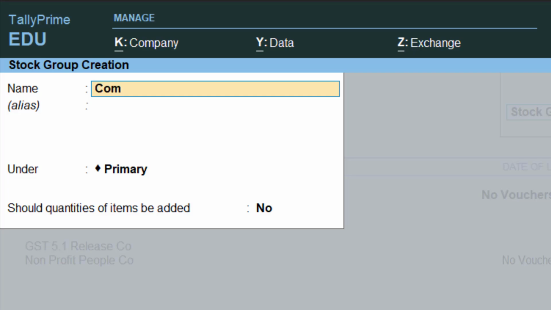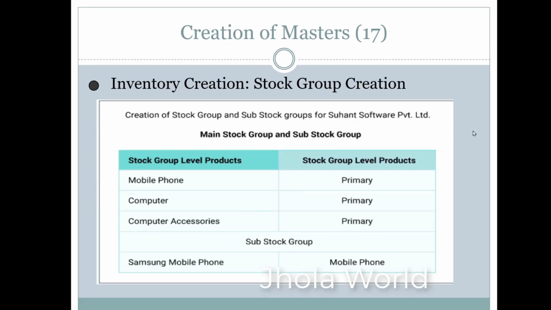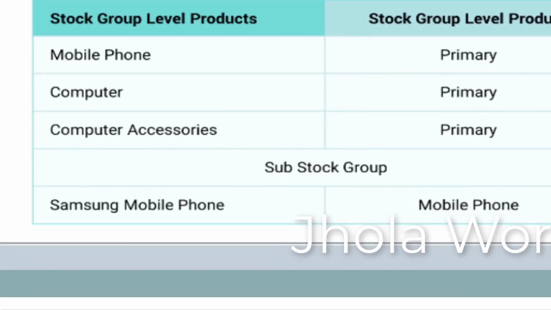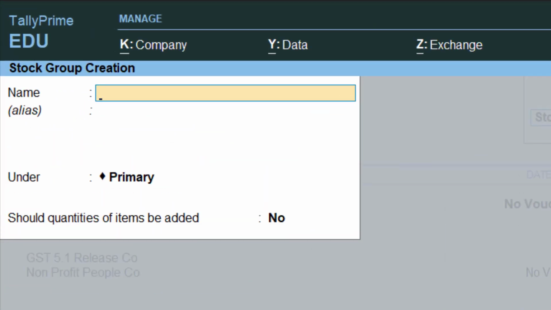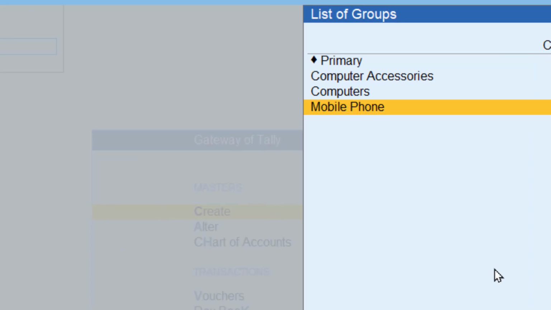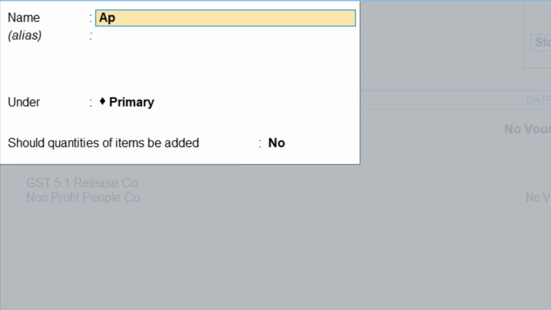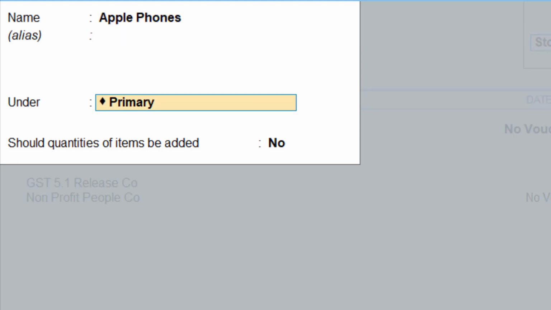Then we'll make computer accessories, that also under primary. Now the question says make Samsung mobile phone under mobile phone. So this will be a sub stock group. So let me make Samsung mobile phone, and under will be mobile phone. You see, now this becomes under mobile phone. We have to select Samsung mobile phone. Similarly, you can make Apple mobile phone also. Apple phones also, again it will be under mobile phone.